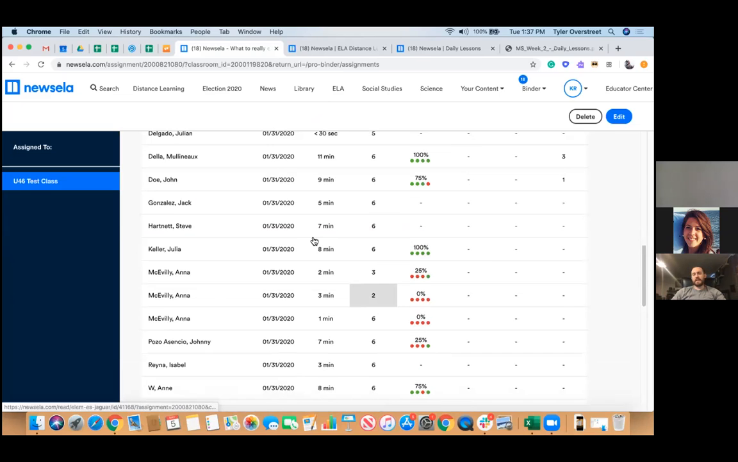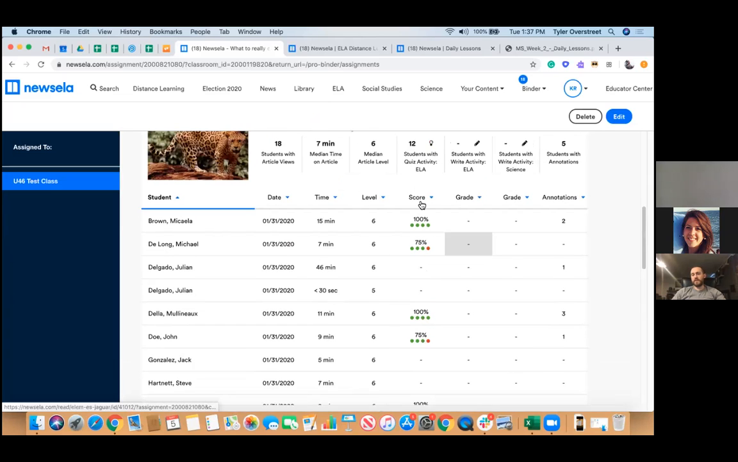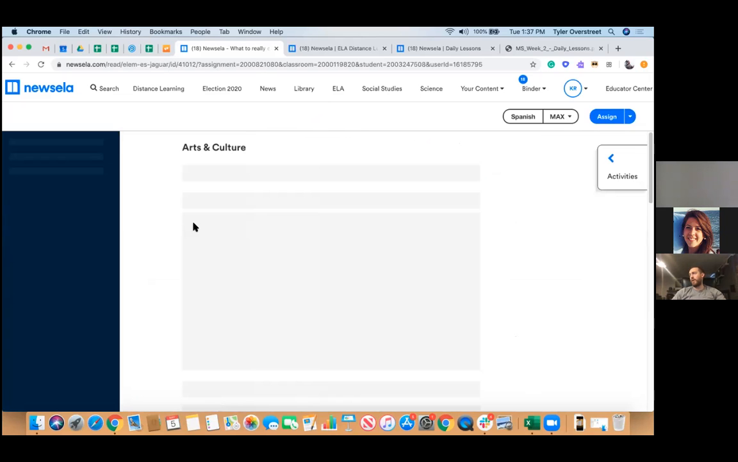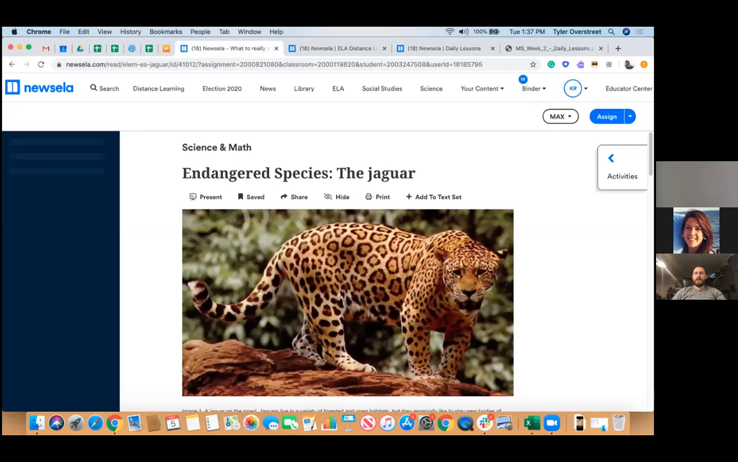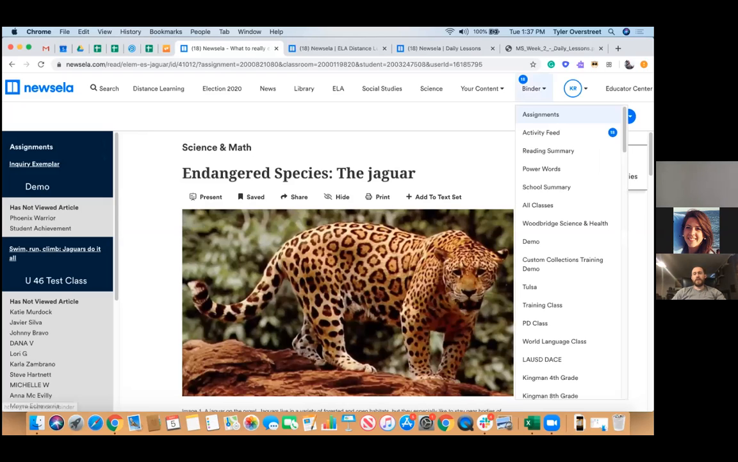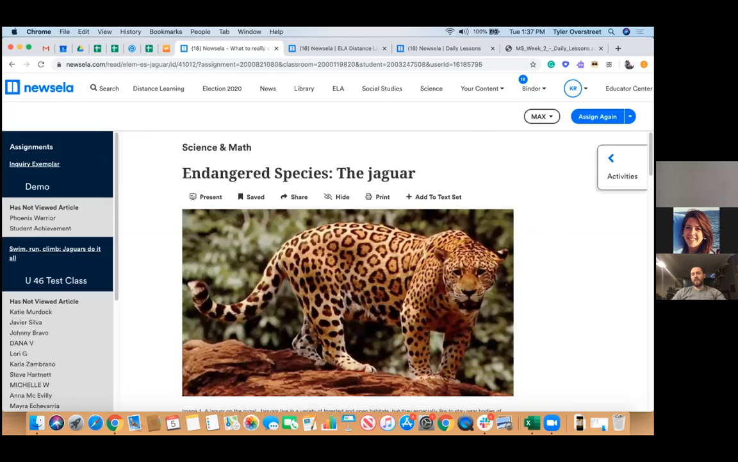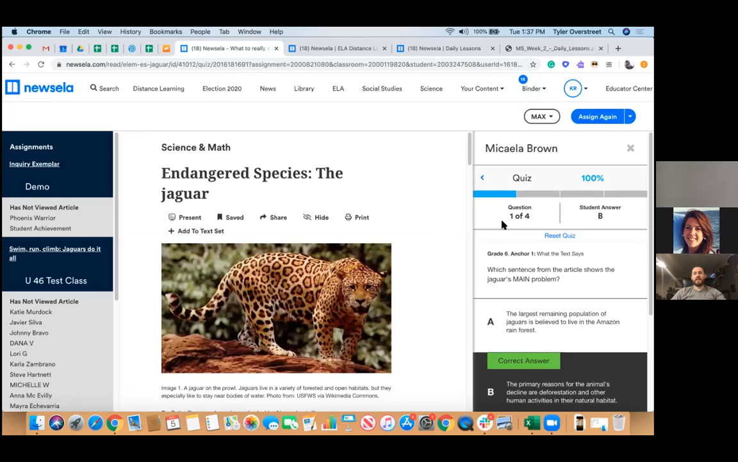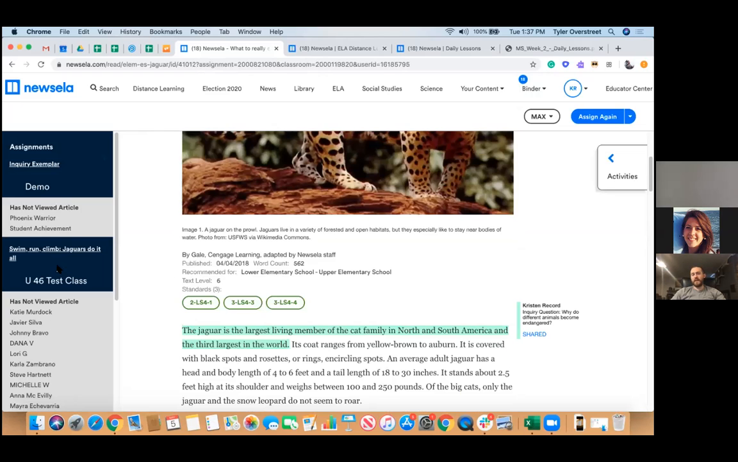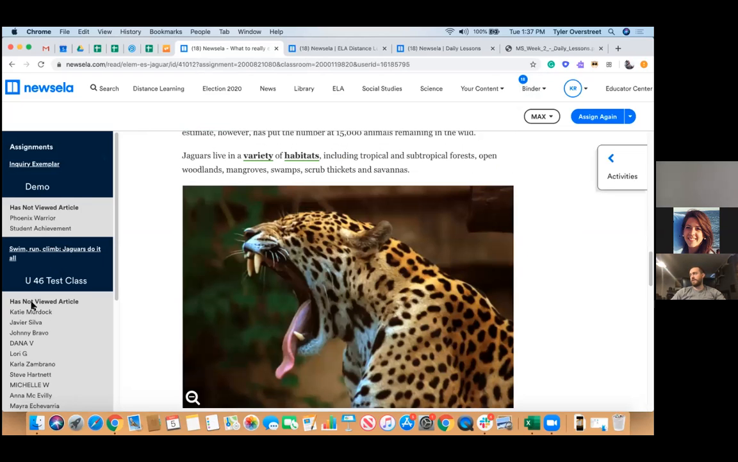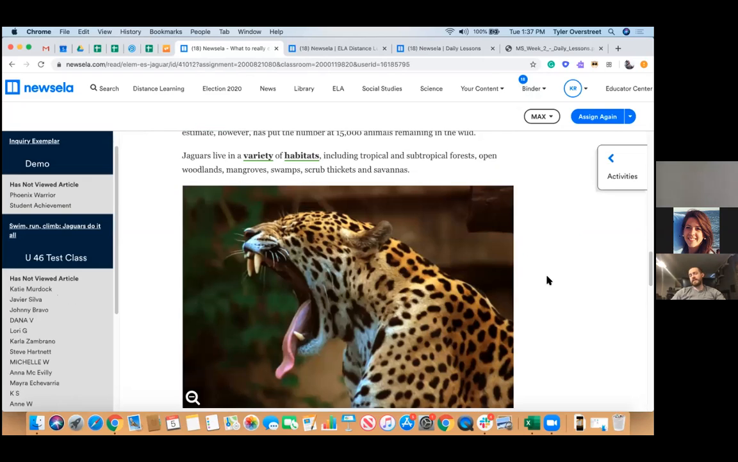This is also a page, like I said, where you can see the quiz score. If they had a writing prompt score, it'd appear right here. You can see when they accessed the article. It's also where you can click into individual students and start grading. So that's assignment binder, underneath the binder. I'll be able to click in, see the quiz, see which questions they got right, which ones they got wrong. If this student created annotations, I would be able to also see that here on this page too. And then I'd be able to go through on the left-hand side and choose which students I want to look at next. So that's going to be the easiest way for you to grade.